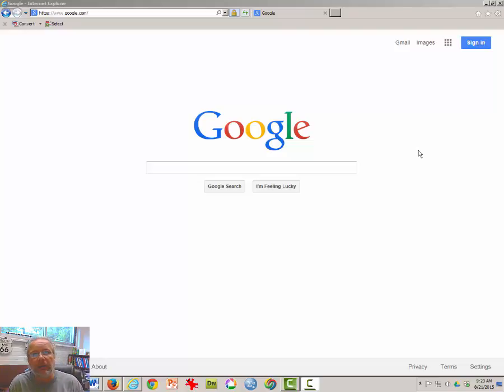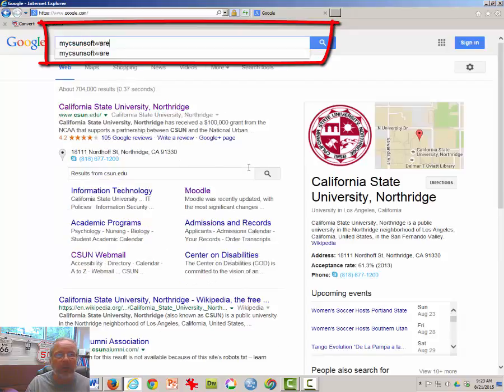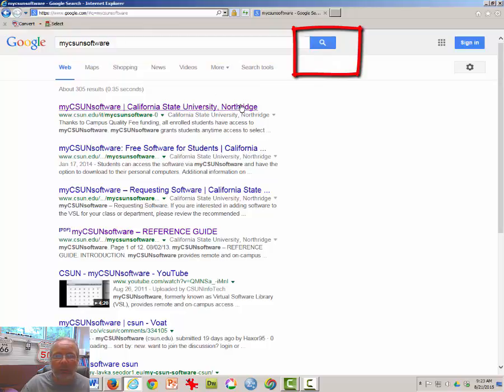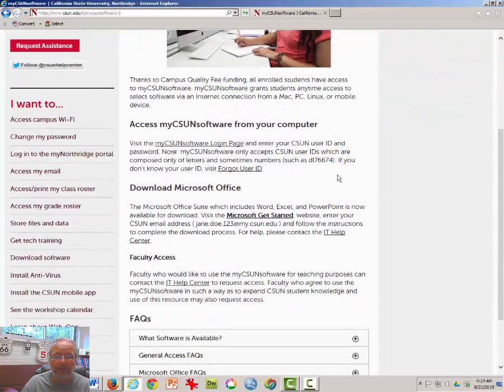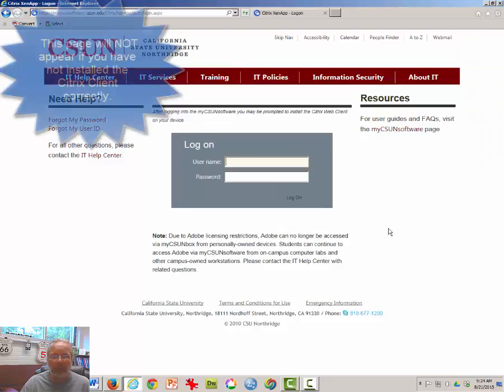If you haven't, you need to go back and look at the video tutorial and the instructions on installing the Citrix client. Go to my CSUN software and hit search, and this should come up. I highly recommend that you use, at least in 2015, Microsoft Explorer. It seems to give the VSL the least trouble. Once you're on this page, click on My CSUN Software Login page, and this page will appear.